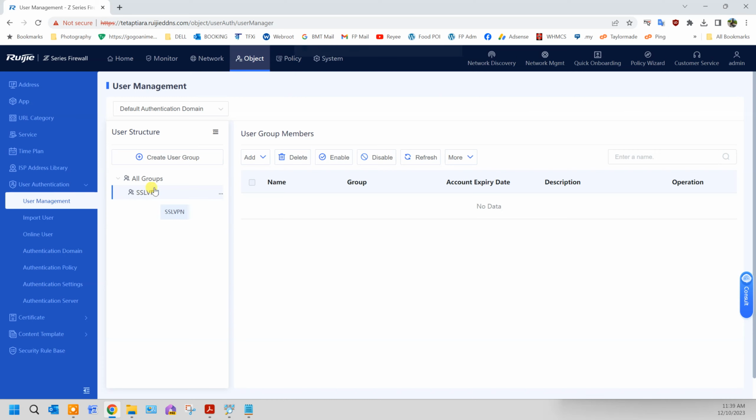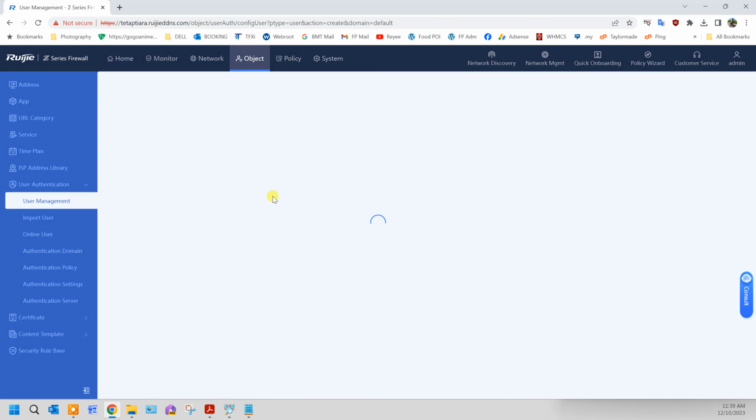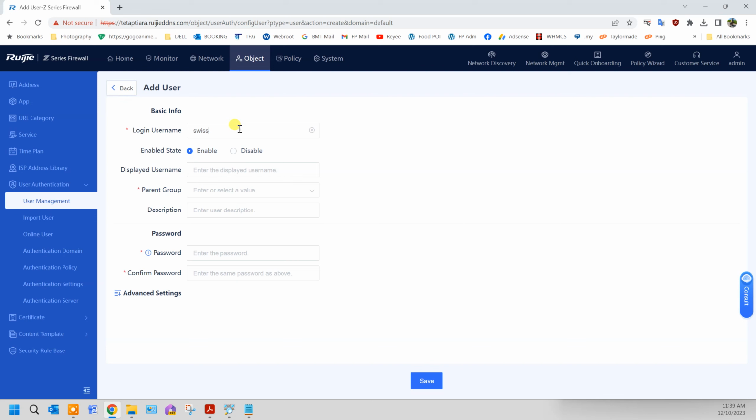Click on the SSL VPN. We add a user. Okay, I call it Swisspec tech team. You cannot use any spacing and it doesn't allow you to do so. You see, no matter how many times I press the space bar, it doesn't work. So in that case, I just leave it as Swisspec. The parent group, I choose SSL VPN. Password, give it a password.